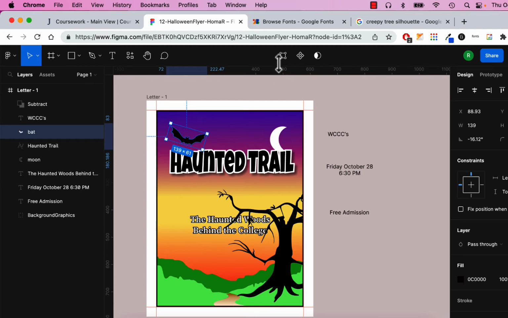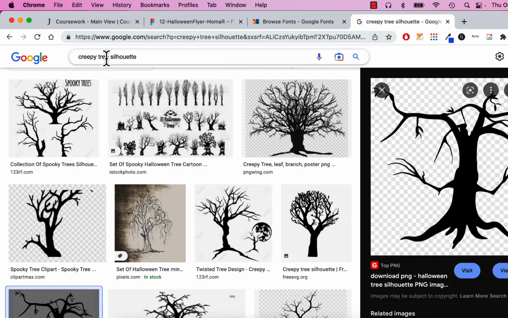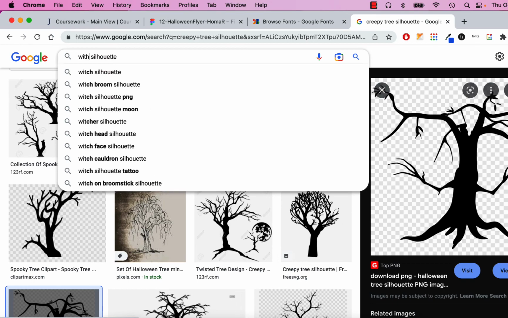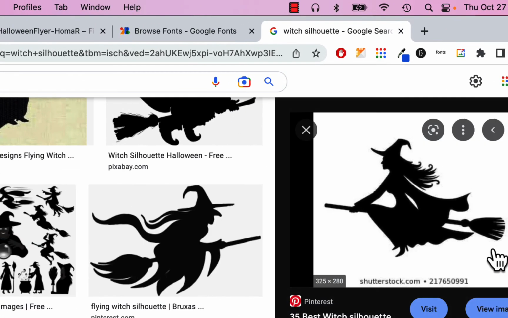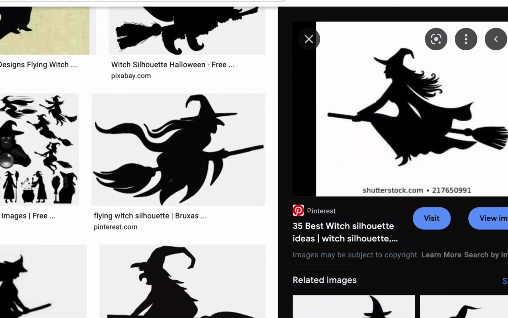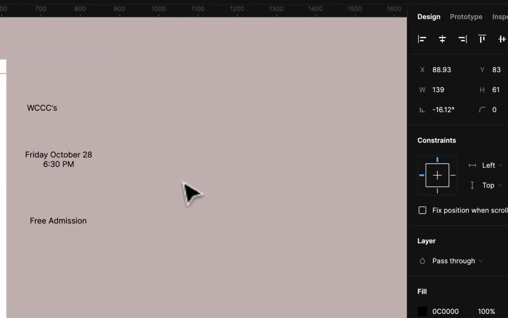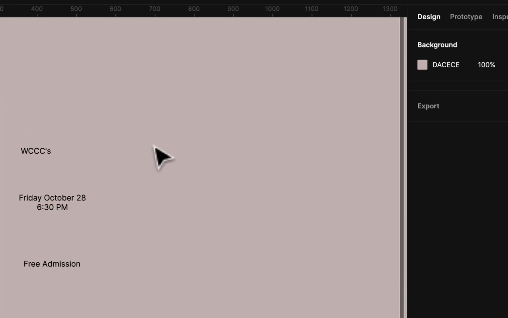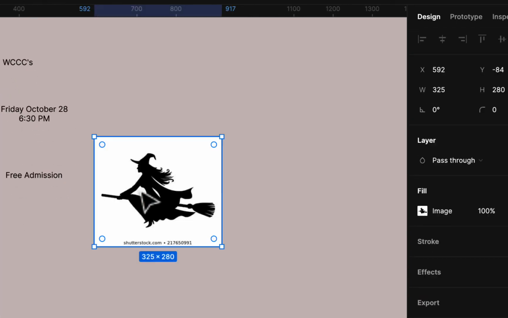We've done that in the past. If you go find a witch silhouette, something like that. There's a witch silhouette. You could go and just do something like this. I'll copy image. I'll come back here. Now that has some text in it, so I'm not sure what's going to happen. Make sure nothing's selected. Click on nothing and then paste it.